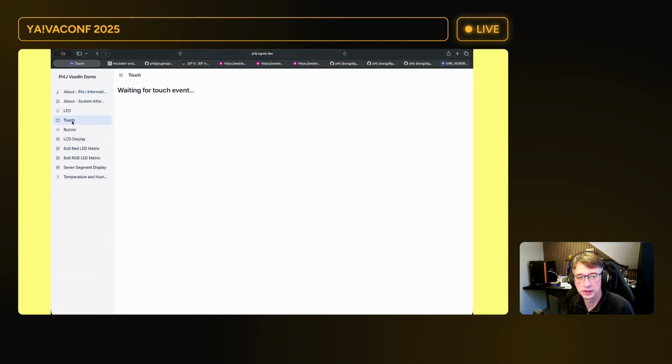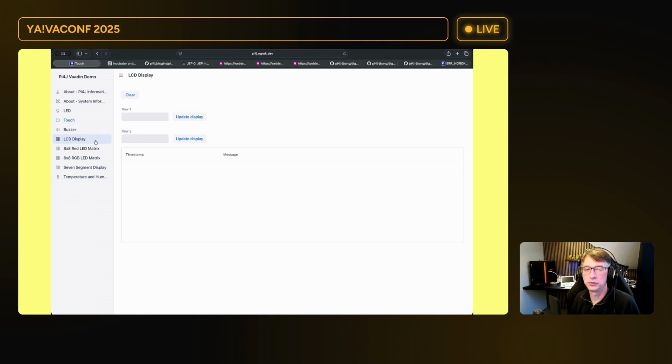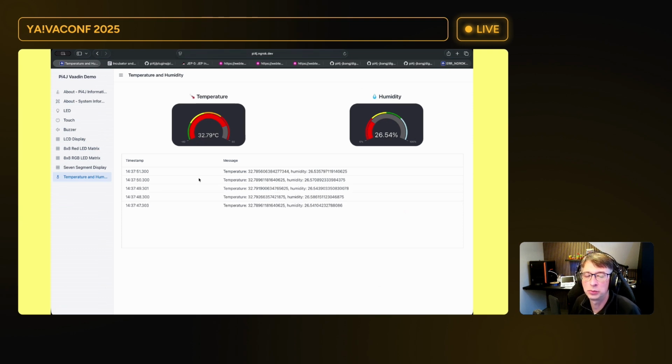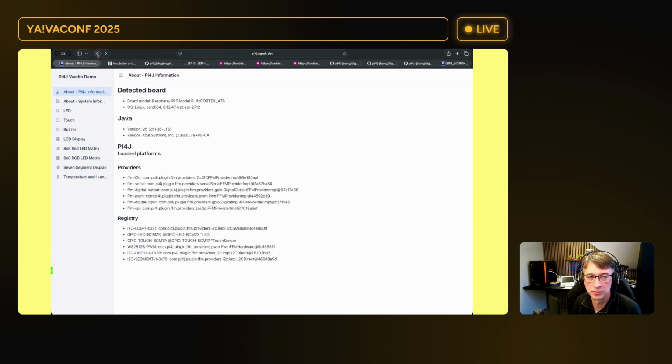So if I touch the Raspberry Pi, then you see that something changes. I can put content on the LCD display. I can measure the temperature in my office here. So all this kind of interactions is now possible thanks to this combination of Pi4J, Vaadin, Spring, FFM API. So all these combined give you all these features. Okay.